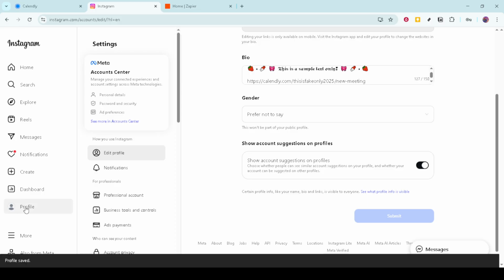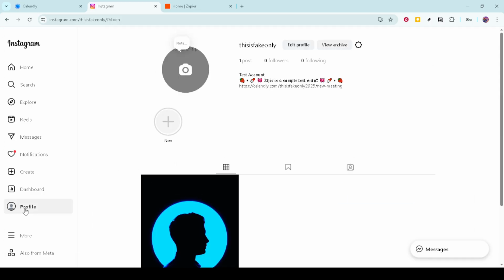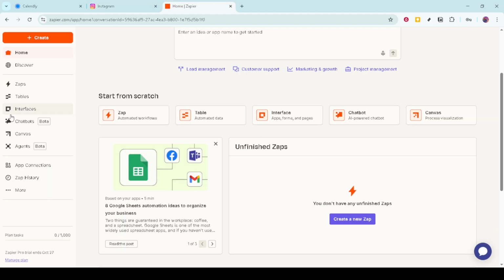After you've pasted the URL, be sure to save your changes. Your Calendly link is now prominently displayed on your Instagram profile, making it simple for potential clients or customers to book appointments or meetings with you.